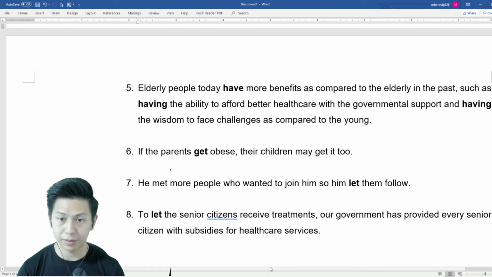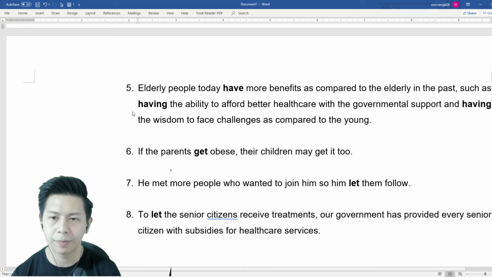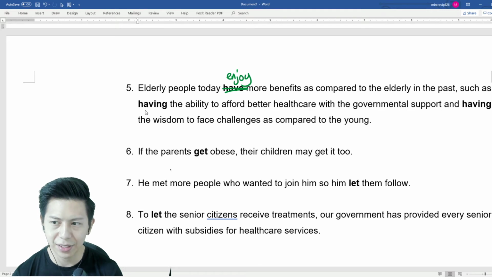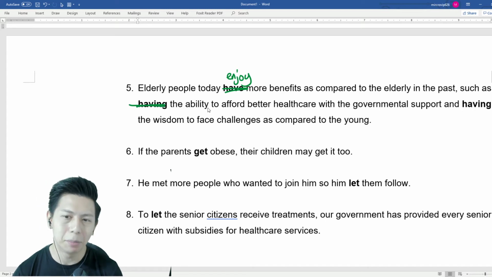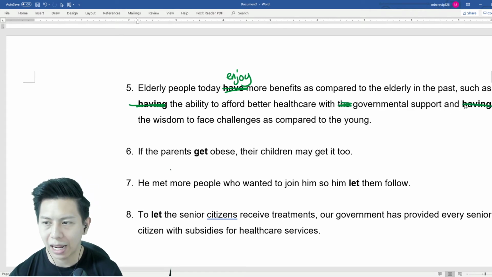And all right, you must have seen this: have more benefits, they have the ability, they have the wisdom. Technically, you don't need the word have. You could use the word enjoy. They enjoy more benefits as compared to the elderly, such as having the ability and having the wisdom. Now, you don't need having because the ability is already a benefit. So just say such as the ability to afford better healthcare with governmental support and the wisdom to face challenges as compared to the young.